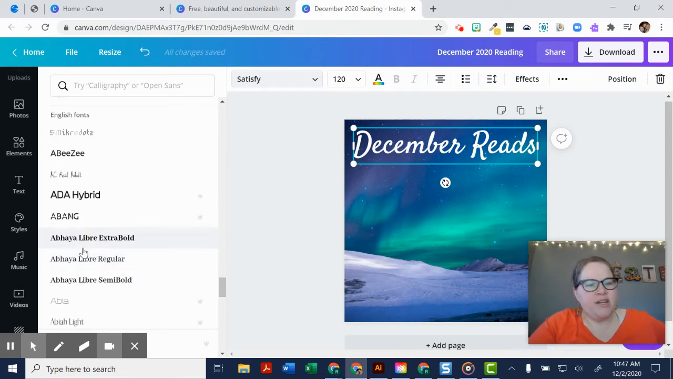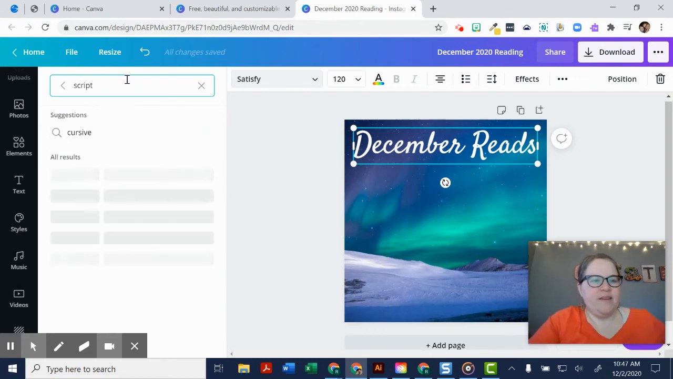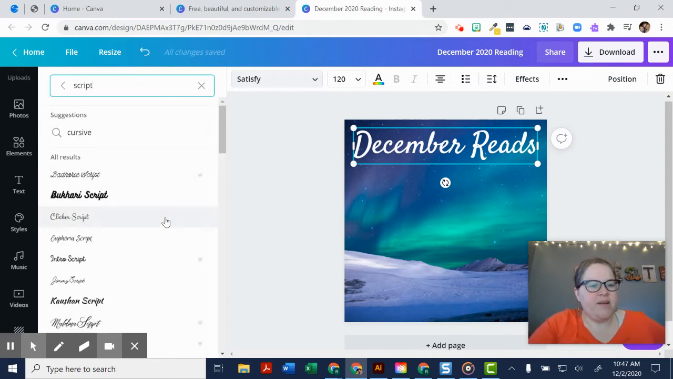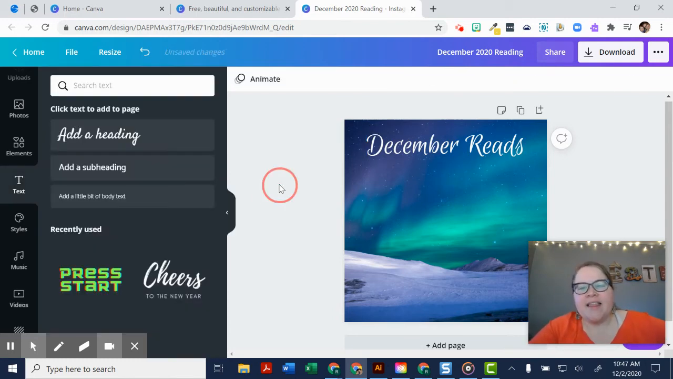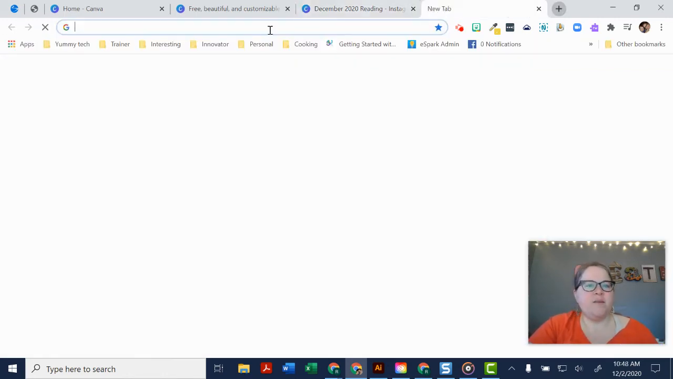So I'm going to search script here or cursive, and then it will come up with just the cursive fonts. I'll do Euphoria. Yay, it's nice and pretty. And then last but not least, I have to add my books. So you can upload pictures of books and whatnot to your template. So what I do is I come over here and I search for a book that I'm reading.